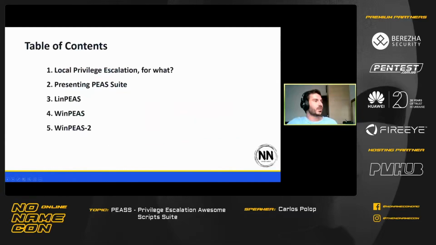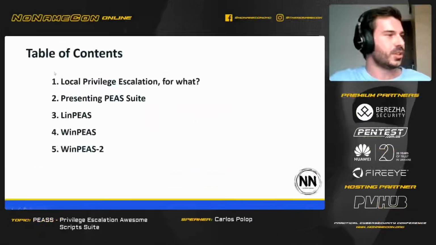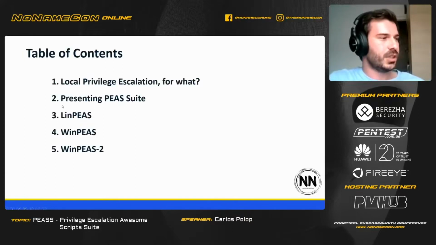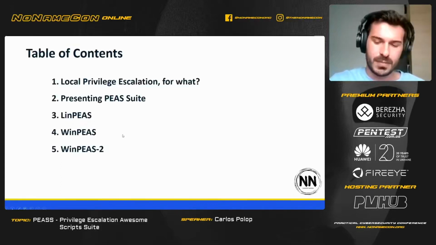So let's see what we are going to talk about today. We are first going to do some introduction about why we want to escalate privileges locally and what we can achieve by escalating privileges. Then I'm going to present the PEASS suite. We are going to see why I have created this suite and what we can expect from it. And then we are going to do a bunch of demos. First of all, PEASS, then I'm going to show you PEASS, the C# version, and finally a very brief demo with PEASS, the batch version.